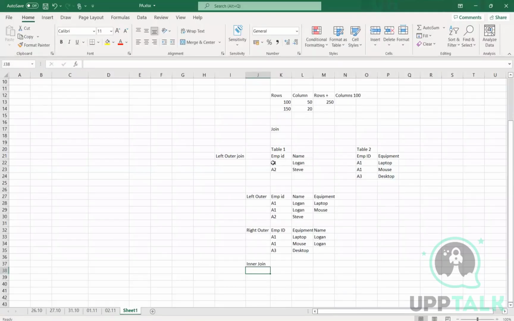So in this case, it will not match everything, right? It will match A1, just A1. So it will get me the employee ID. This is how it will look. It will get me A1. So this is my inner join result. Only where there is a perfect match, it gets me the object.